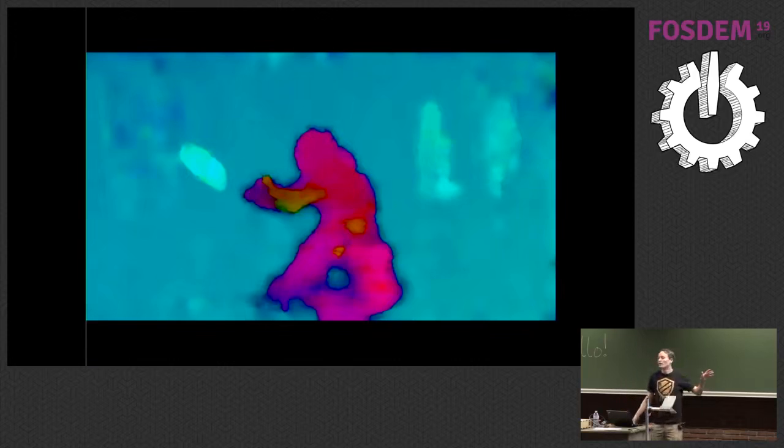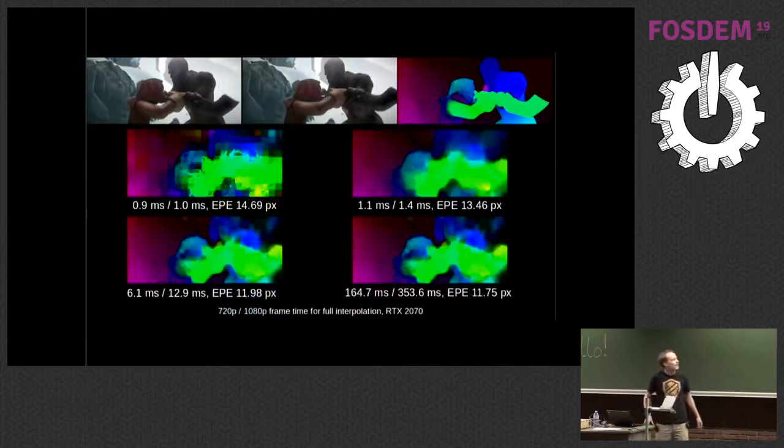So how good is it? And for this, we have standardized benchmarks, thankfully. This is the MPI Sintel benchmarks. I think a lot of you will know the Sintel movie from the Blender Foundation. Someone's re-rendered it with motion, with optical flow data. So this is our ground truth. Since it's a render, we know exactly where every pixel is going.